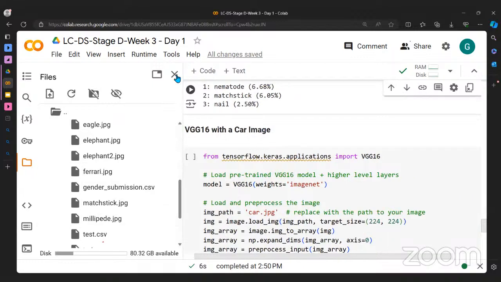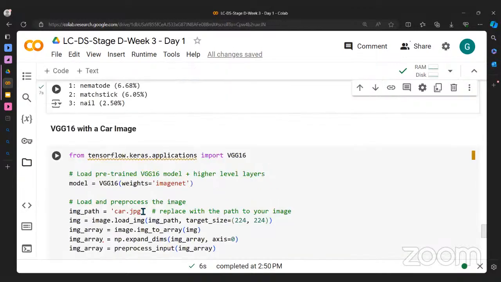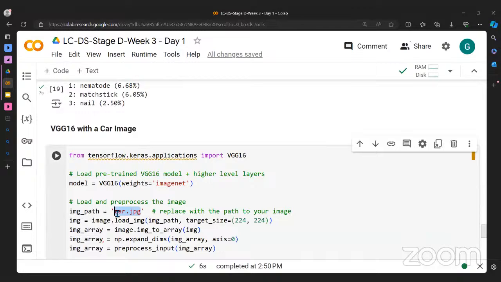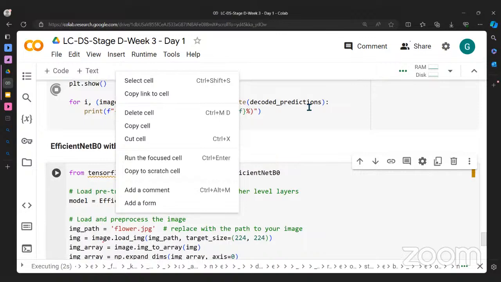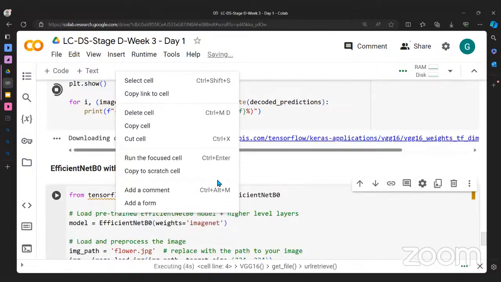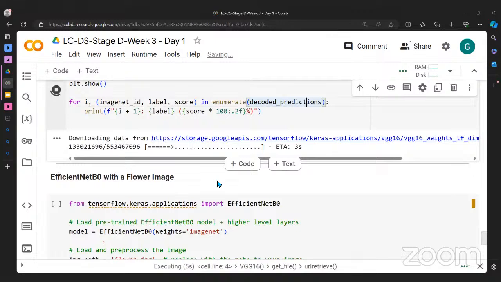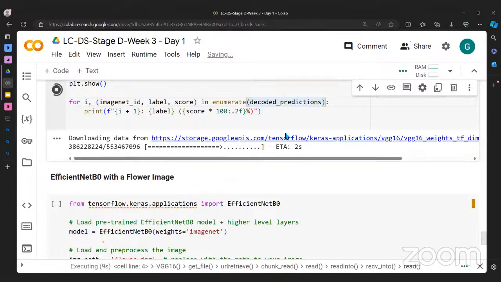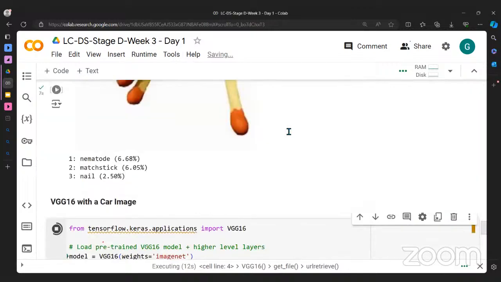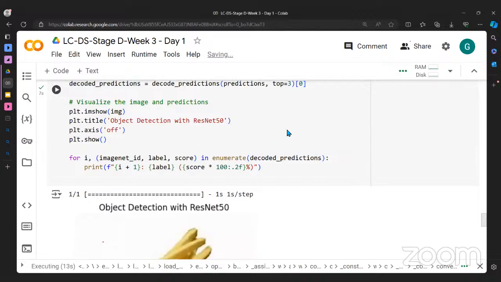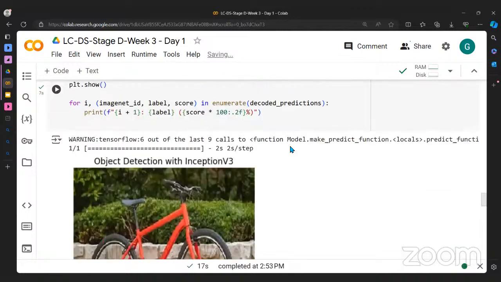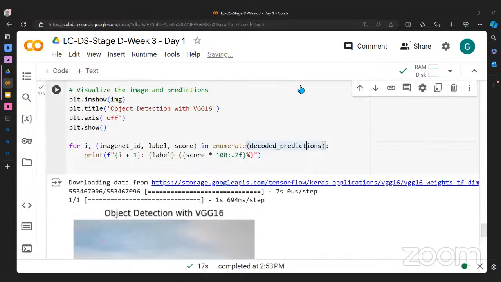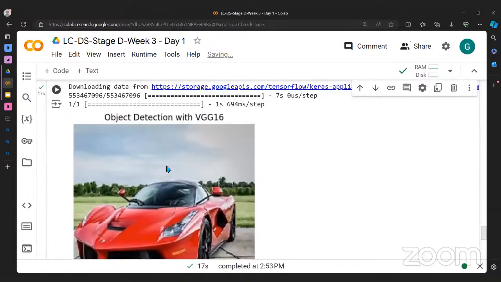Okay, yeah, we want to look at VGG. So let's see if it's going to classify it as a car or as a Ferrari car. And already there is a link. Okay, it didn't come out as others. For this VGG, there's actually a link to where it's downloading the data from.